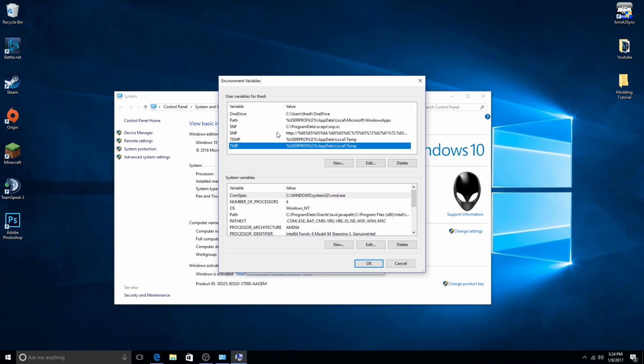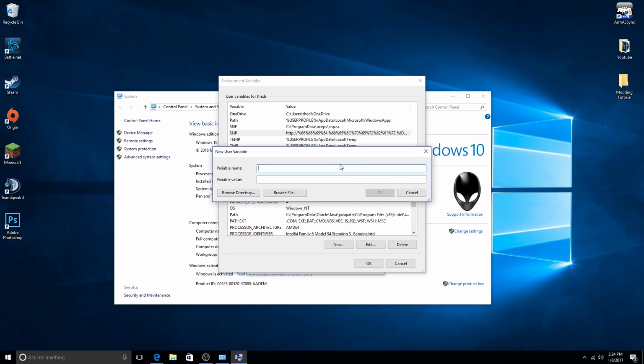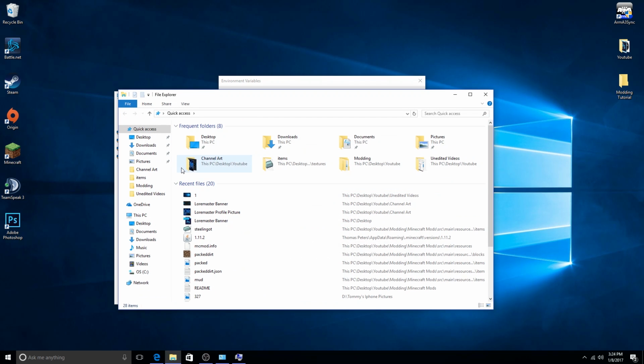What you're going to want to do is, up here in this little box, click the New button and type in the variable name in all caps, JAVA_HOME. And then in the second box, you're going to want to find the location of your program. For me, it's wherever the JDK was installed.